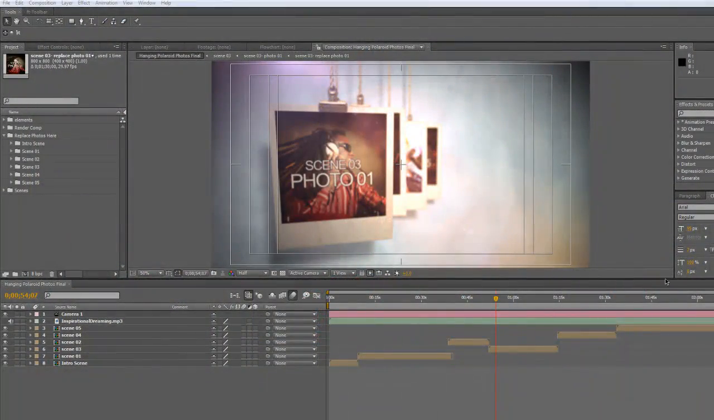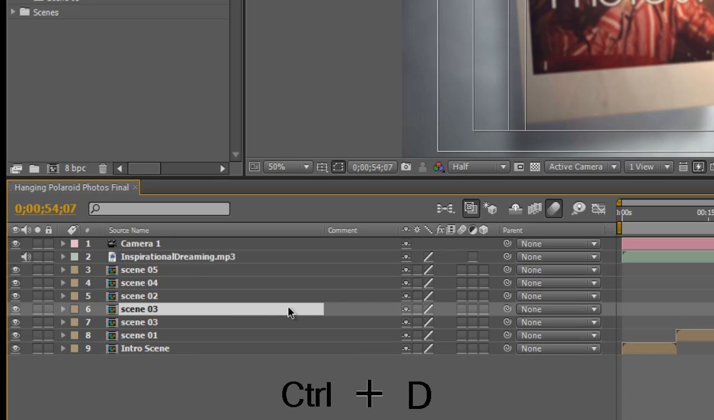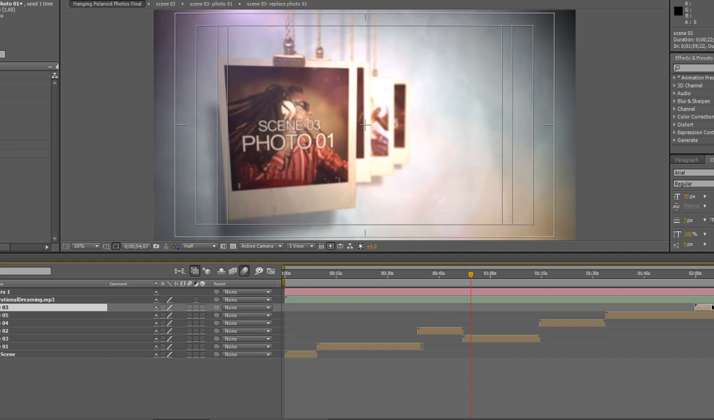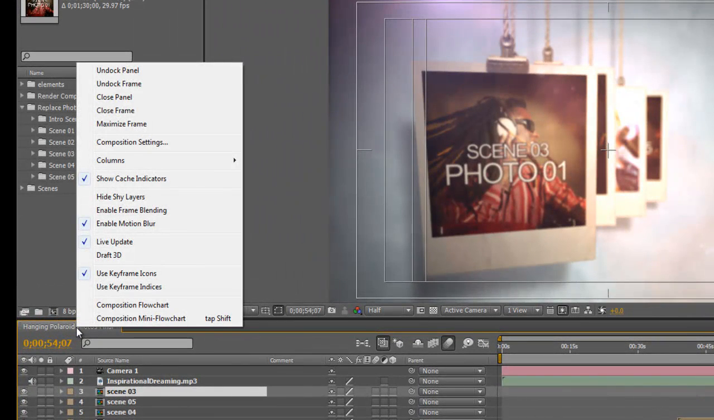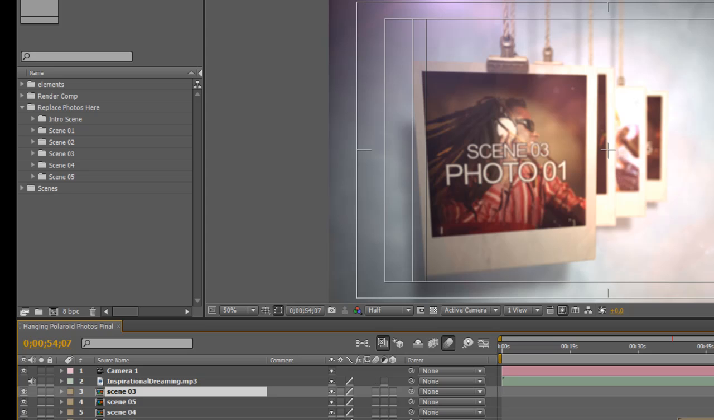So let's get started. What we're going to do is duplicate scene 3, which is what you're seeing right now. And we're going to hit Control D in the main final composition, and we're going to put it towards the end of the timeline. We're going to right click up here in the timeline tab and go to Composition Settings. We're going to make this 3 minutes because we don't really know exactly how long it's going to be. So just to give us some more room here, hit OK.